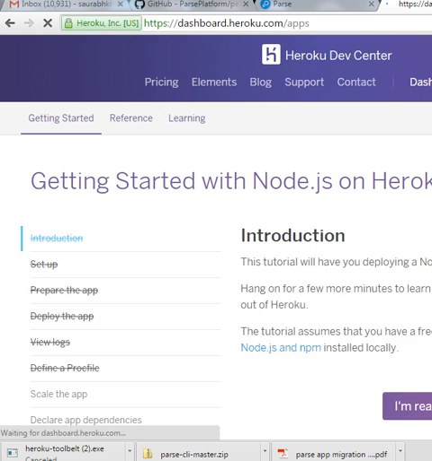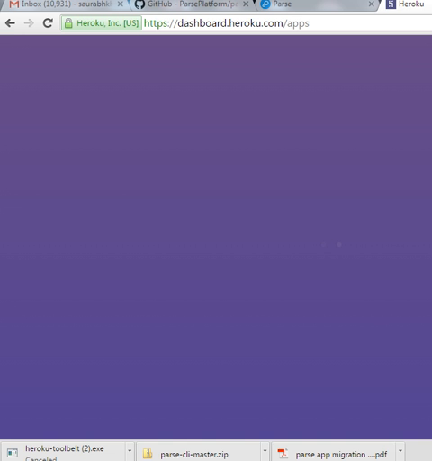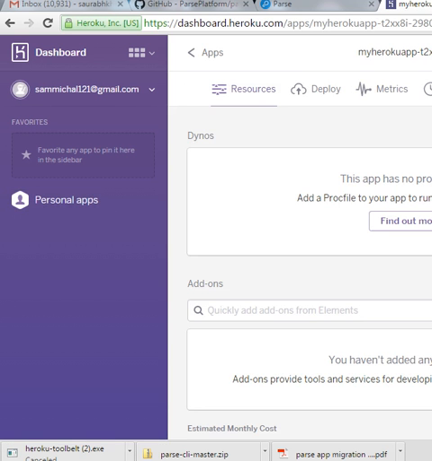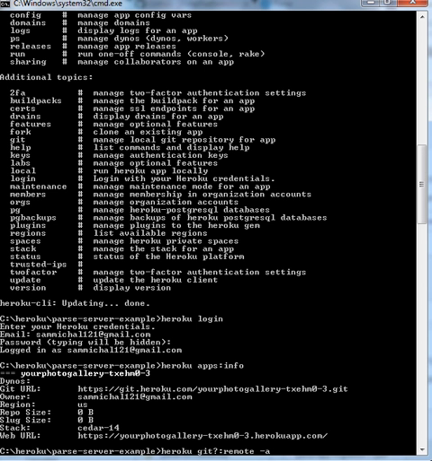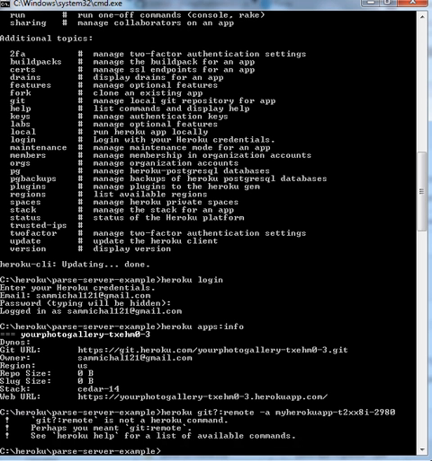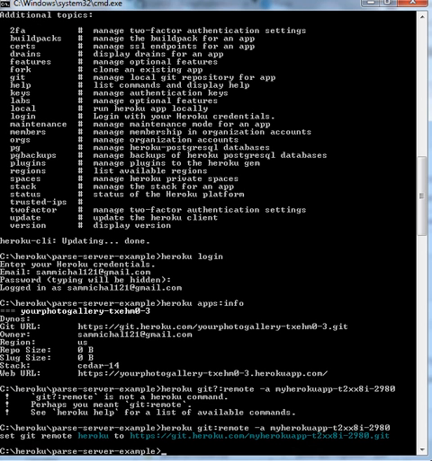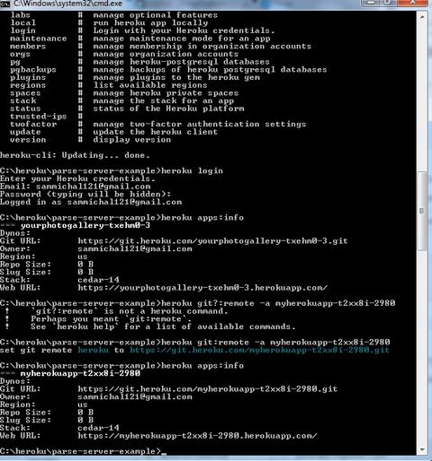We need to get the app name as well, so it's quite cumbersome to type the whole app name, so we can copy it from here. So I'm just changing to this one. Now I'm pasting it here. That question mark has come, we need to remove that. And now press enter again. Now we will check the app info again. So now it's pointing to my Heroku app.